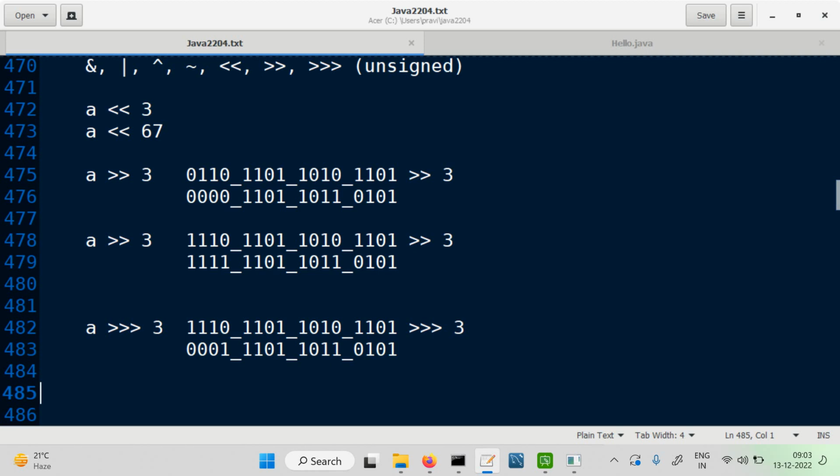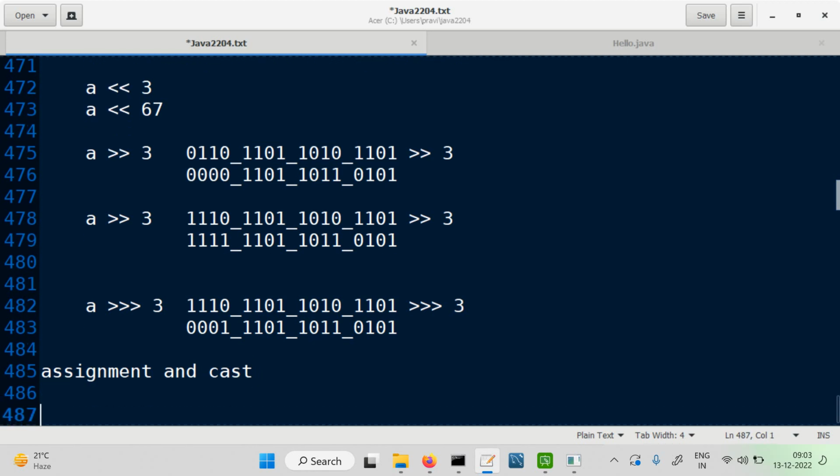What other category of operators? I think no other category, but let's have assignment and cast. What is assignment and what is cast operator? I think we'll continue tomorrow. So tomorrow we'll continue for the operators and then we'll move to the statements. What are the statements, if, else, and all those things.